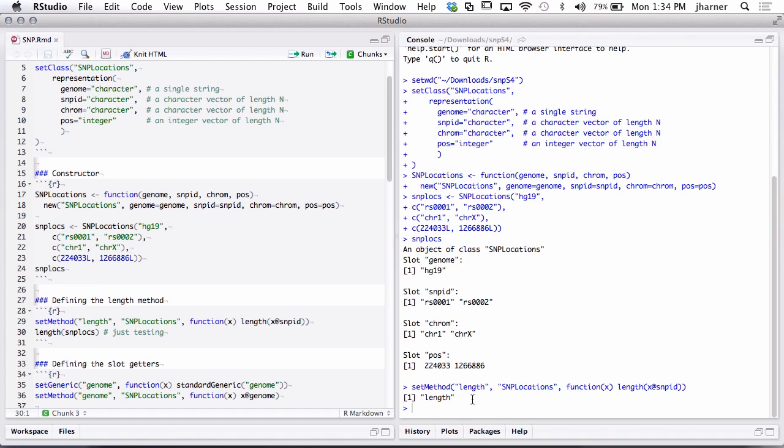So it's a method associated with this particular class called SNP locations. And then we have a function. In this case, the only thing the function does is take the length of the number of SNP IDs. Now, this notation, x, is the argument to the function. It's going to be passed an object that's of class SNP locations. So x will be the particular instance that we've created or that you apply this method to. And we apply it as a function.